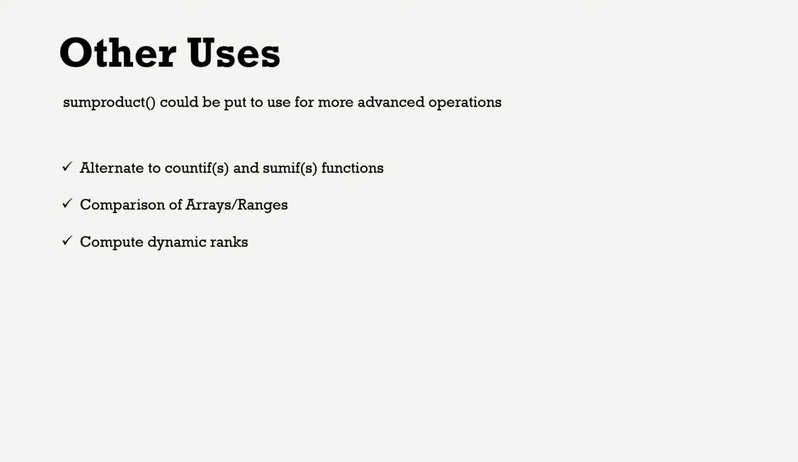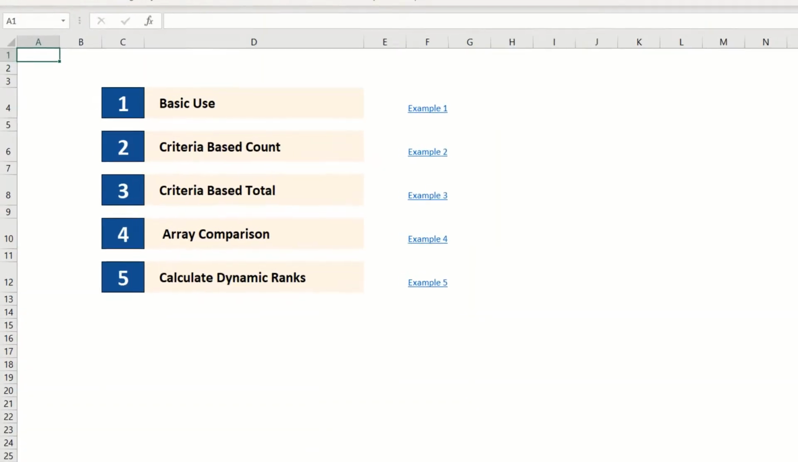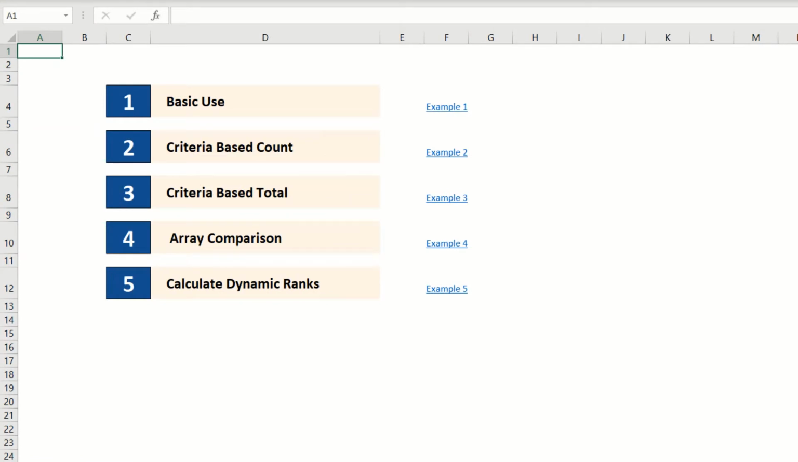And here is a list of some of those operations. Let's now look at these operations in more detail by looking at some examples. In total, we will look at 5 different examples to see the various uses of the SumProduct function. Let's start with the basic example.